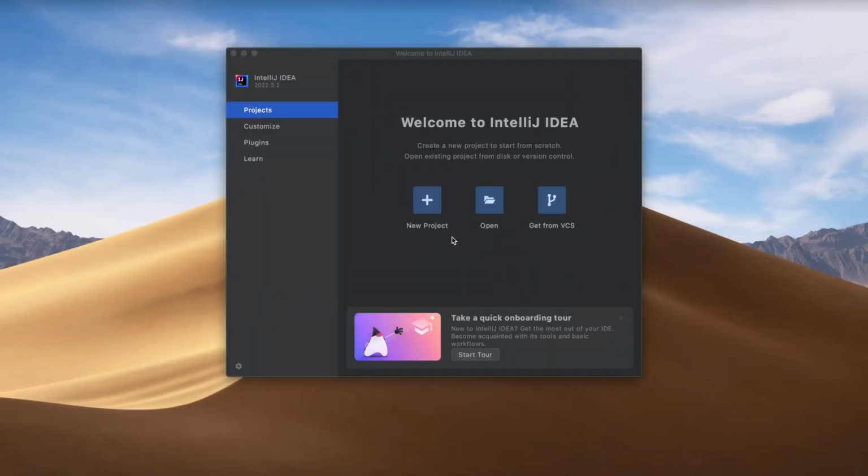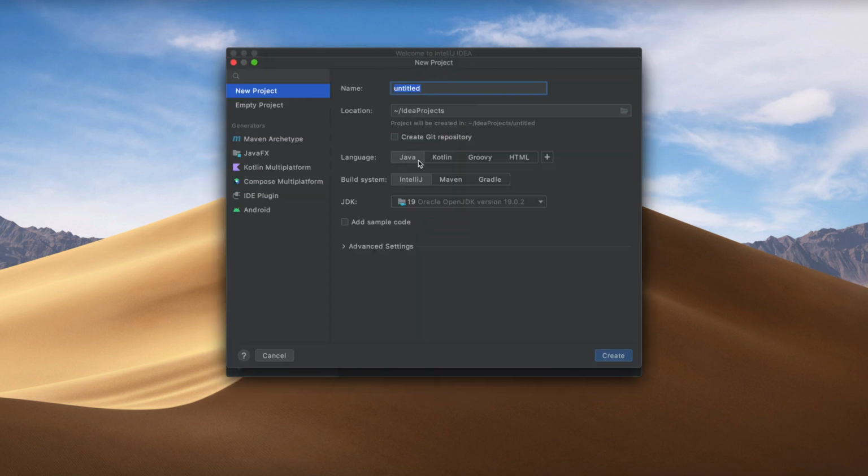Okay, so now that we've downloaded IntelliJ, I'm going to show you how to set up a new project. So once you open up IntelliJ, you can click here on New Project. And here it's going to ask you for a name of the project. We're going to name it Tutorial, but you can name it whatever you want. It's going to show you the location of where it's going to be stored. In this case, it's going to be stored in a folder called Idea Projects and in the folder called Tutorial.